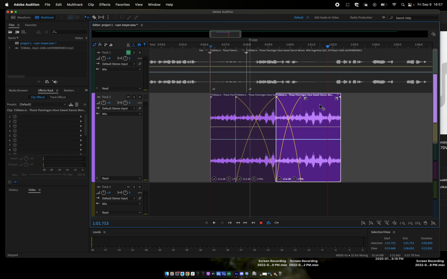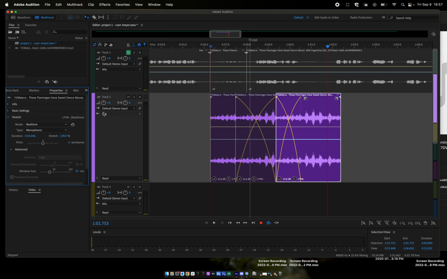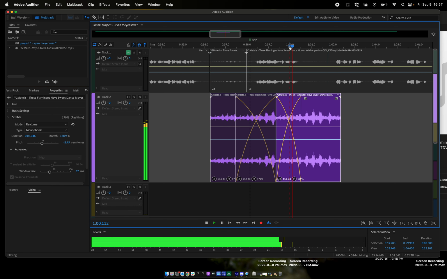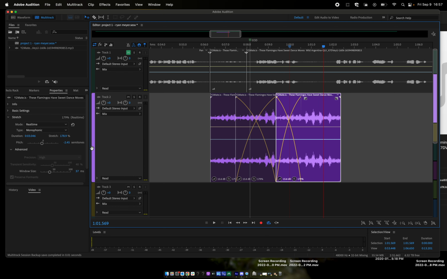Another option is you can change the pitch of it. So if I have a clip selected, I can come over here to properties, and under pitch I can change the semitones. I can move the slider down or up. I can move it down a lot.